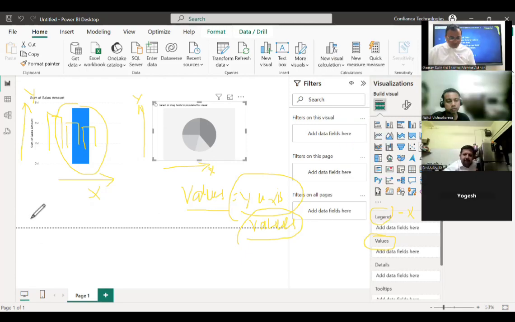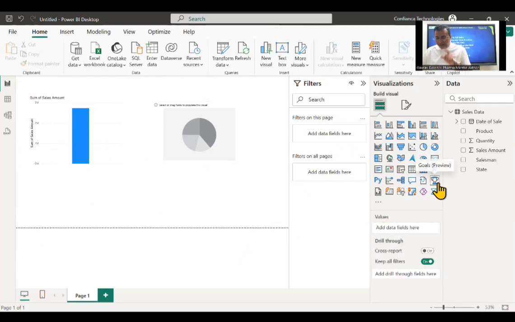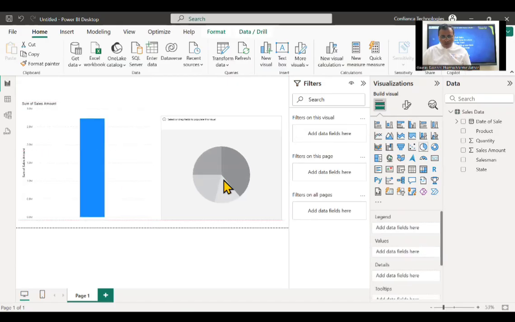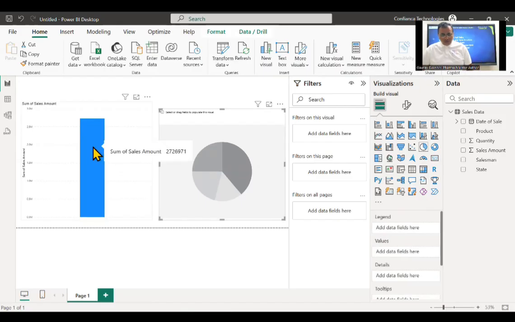So let's now go to, let me clear over here, and now let me show you the concept of aggregation and decomposition. Now what has happened is, let me make this bigger, and this also a bit bigger. Okay, now I'll show you. Here you can see the total is 2726971.